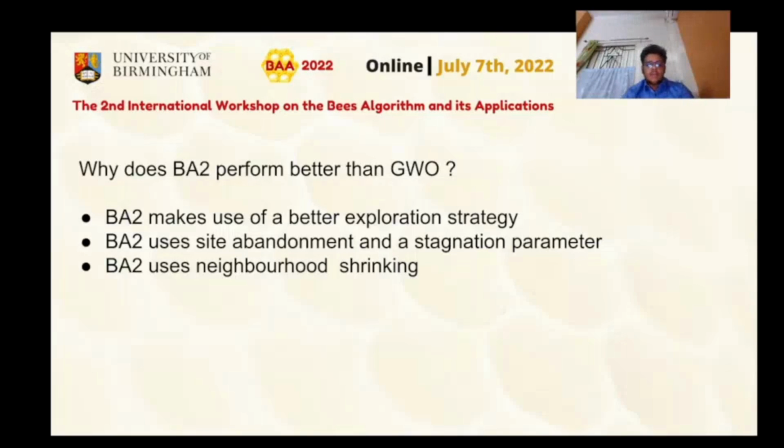Next is the fact that BA2 also implements site abandonment based on a stagnation limit, which prevents the buffer from getting too heavily packed with data and also keeps the optimization process free from getting biased by search locations which won't improve the cost. Lastly, BA2 also implements neighborhood shrinking by not letting the waypoints change too much, or by allowing them to change only over a certain restricted horizon, which further makes the exploration more fruitful.